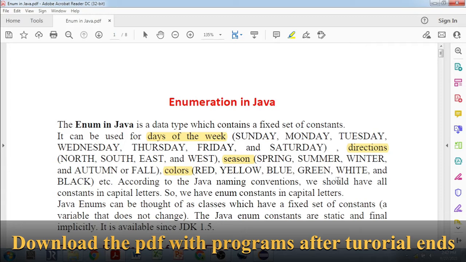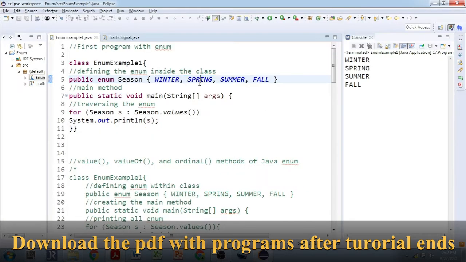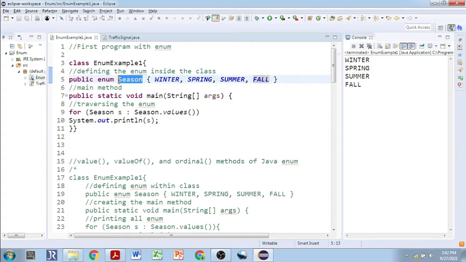The naming convention for enumeration is that the constants should always be given in capital letters. Always capital letters, uppercase letters are used. So winter, spring, summer and fall are all the constants which can determine the season, and that's why you make it an enumeration.